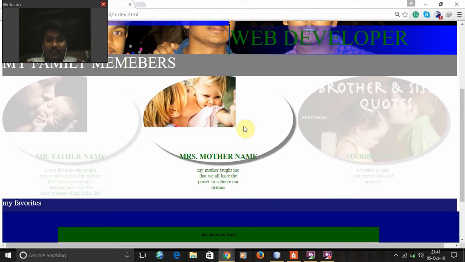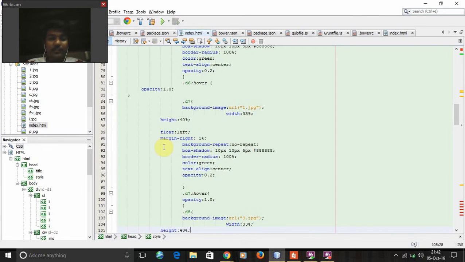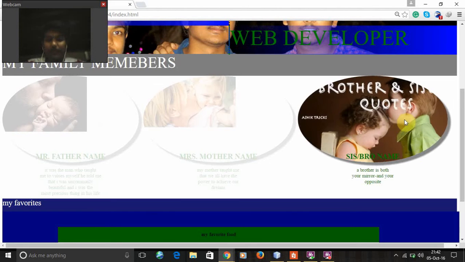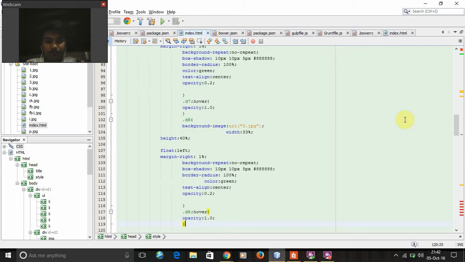When a cursor moves over it, only then is the image perfectly shown. So here the opacity is given as 0.2. To restore it, we need to give the hover opacity as 1.0. Similarly for the pictures of father's name, mother's name, and sister and brother's name. So this is the same for d6, d7 and d8.